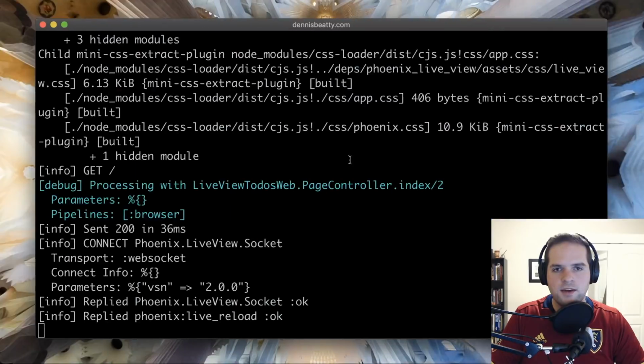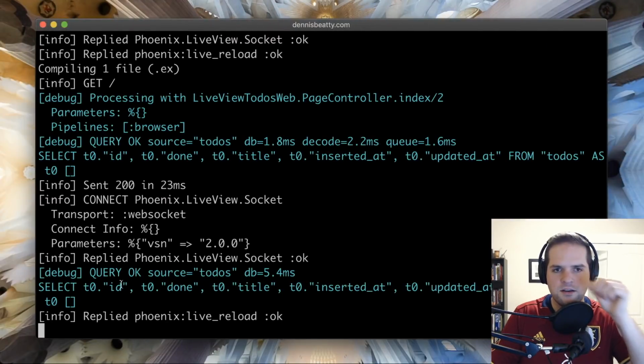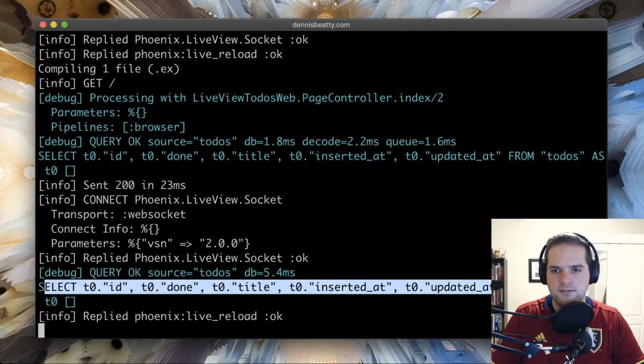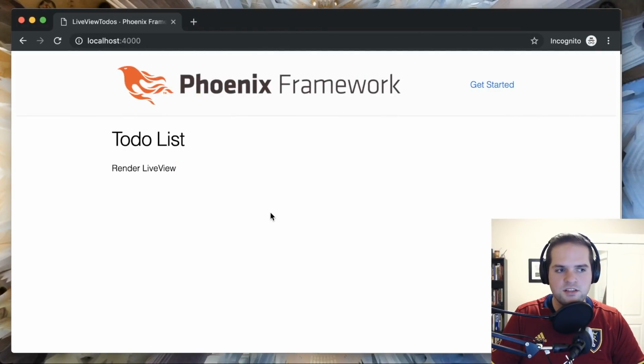So if you look at Phoenix, if we refresh this page, you'll see here that we have this query. So we're saying select everything from the to-dos. So we are getting that list, but we still aren't displaying it. So let's go ahead and do that.